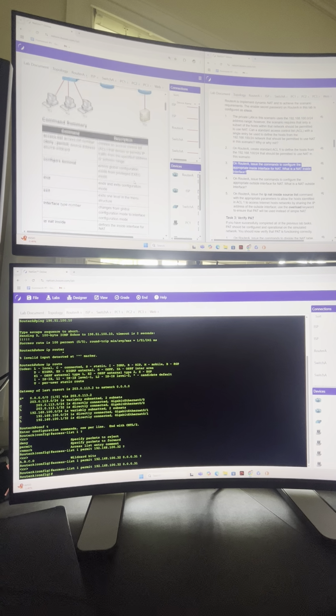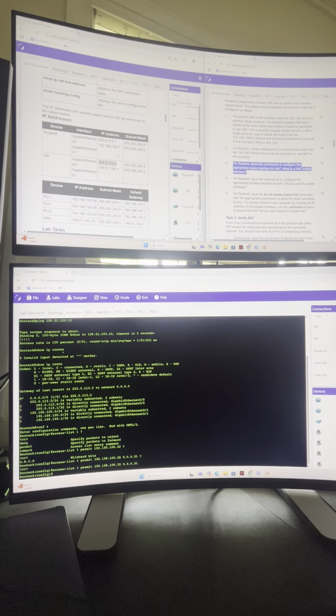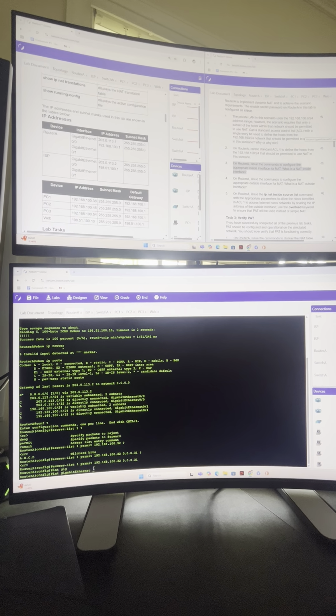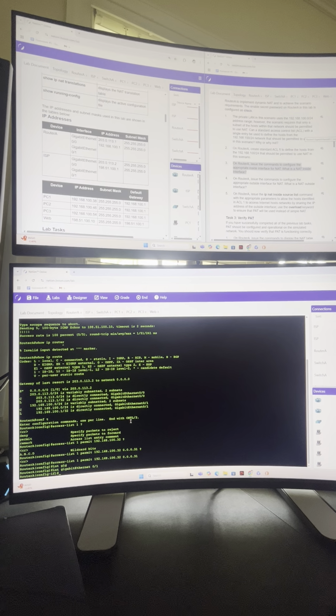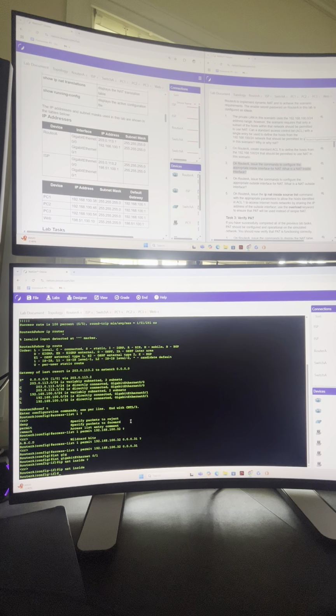Okay, so let's take a look at our IP address table. And the gigabit Ethernet 01 is going to be our inside interface. So let's do an interface for the gigabit Ethernet 01. Hit enter there. And let's do an IP NAT inside. Yep. All right. And the question was, what is a NAT inside interface? Well, that is the interface that has our private IP address.